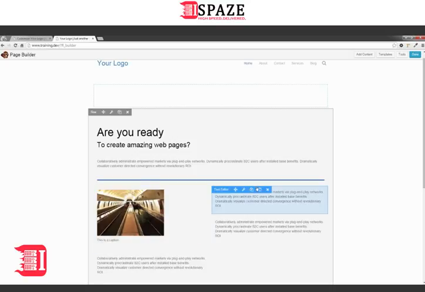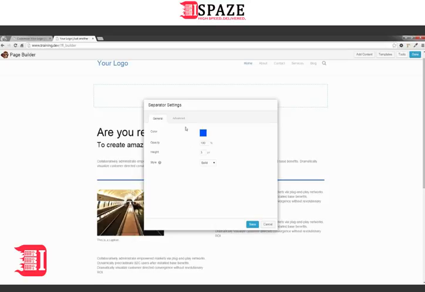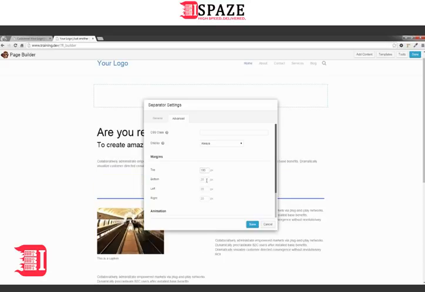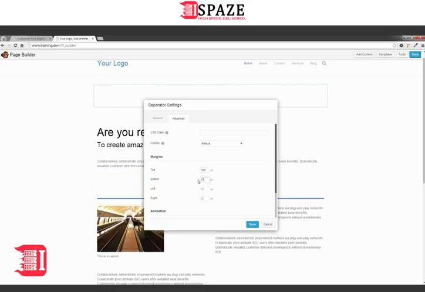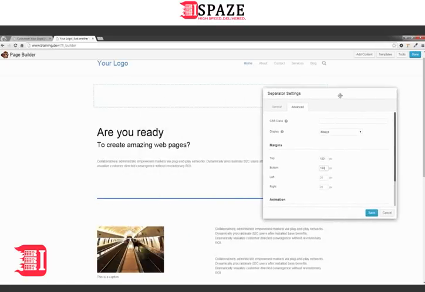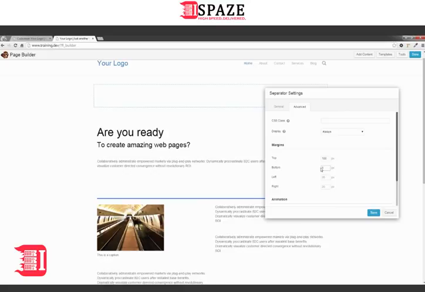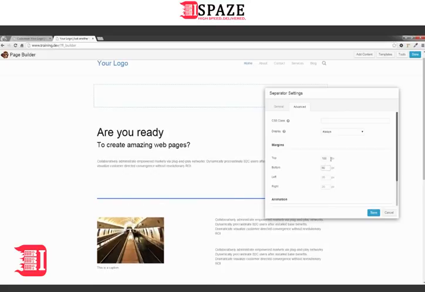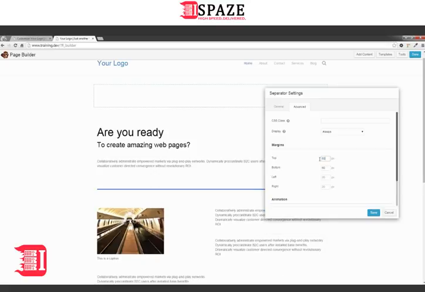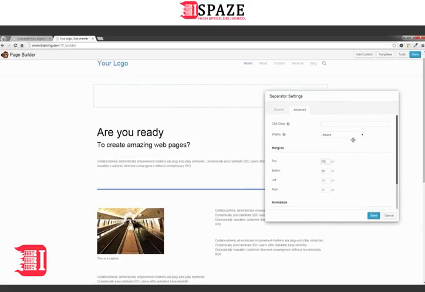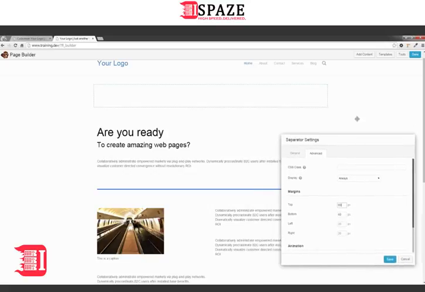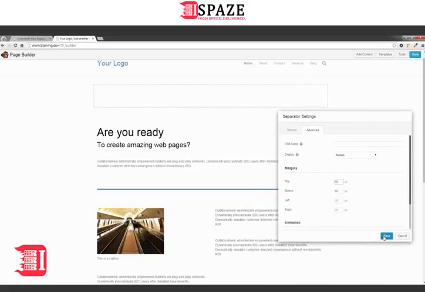Now what I can do is, I don't like the way that this is so close to this, so I can actually add some padding, or margin should I say. I can add some margin in here to the top. So for example 100 on top and bottom 100. What it does is it allows me to create some nice spacing in there. 100 is probably a little bit too much, so we'll go to a nice round number of 60 on the top and 60 on the bottom, and leave that there. That's how the separator works. It's pretty easy. I'm going to click Save.